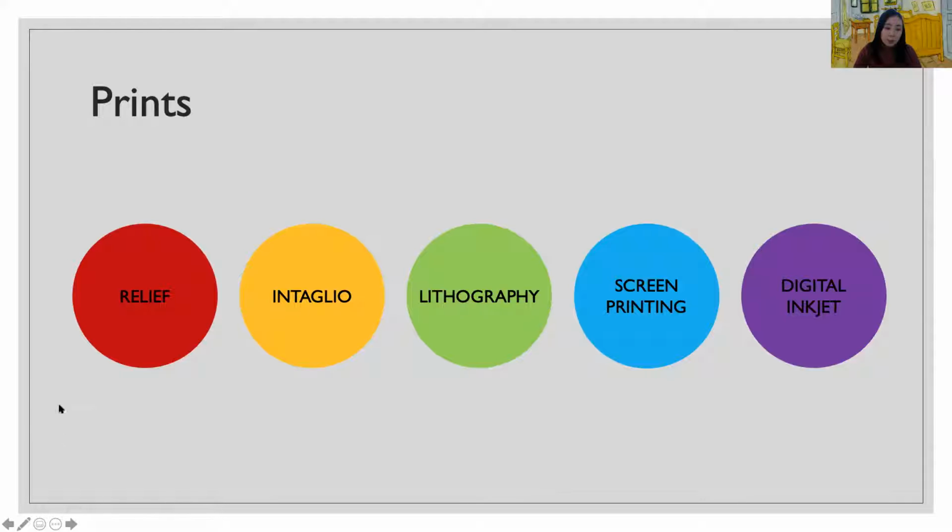So we're going to see these four printmaking techniques in art: relief, intaglio, lithography, and screen printing. Again, this is the toughest chapter to understand for the midterm, so I need you to prepare note taking, to write all the terms and the explanation.